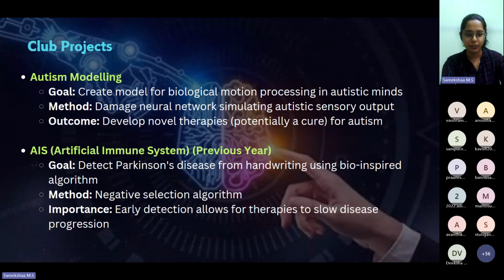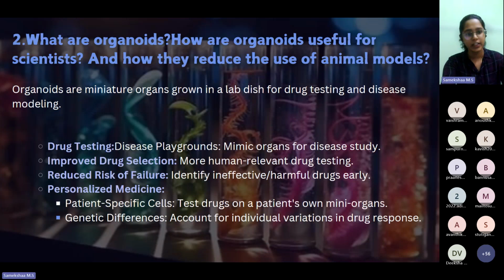Now let's move on to discuss the hero of our module, which is our organoids. So, what are organoids? How are organoids useful for scientists and how do they reduce the use of animal models? So, let's deep dive into this topic.